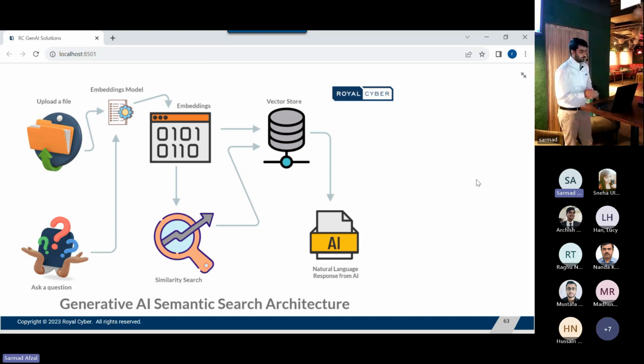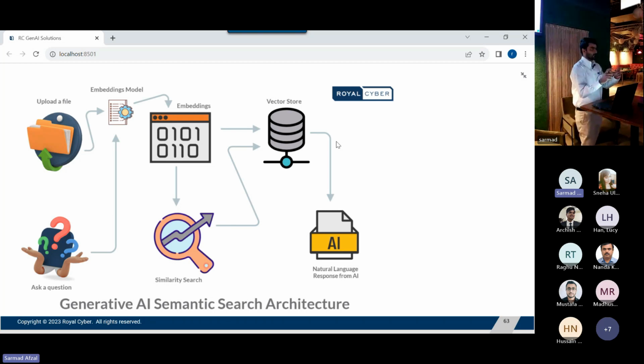First of all, over here is the architecture. Whenever you upload a file, that file goes to an embeddings model. That model generates embeddings and stores them in a vector database, which is called a vector store. Whenever you ask a question, that question goes to the embedding model again, and the embeddings of your query are created and then searched against the vector embeddings stored in the vector database, and it finds relevant chunks. Those relevant chunks, along with your query, are passed to a large language model, which nicely summarizes and gives you a natural language response.